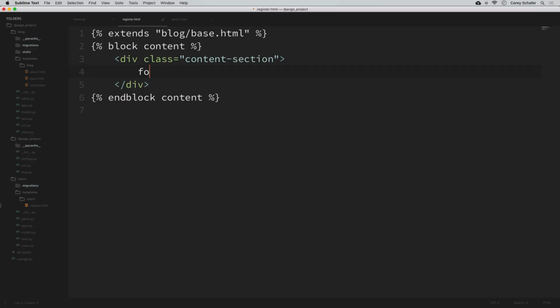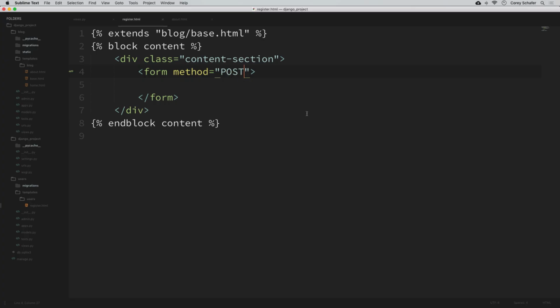So now within this div, we're going to create a new form. And for our form, let's give this a method equal to post. If you don't know what that post method means, then don't worry about it quite yet. We'll talk about that here in just a second. But now let's go ahead and continue with our form.